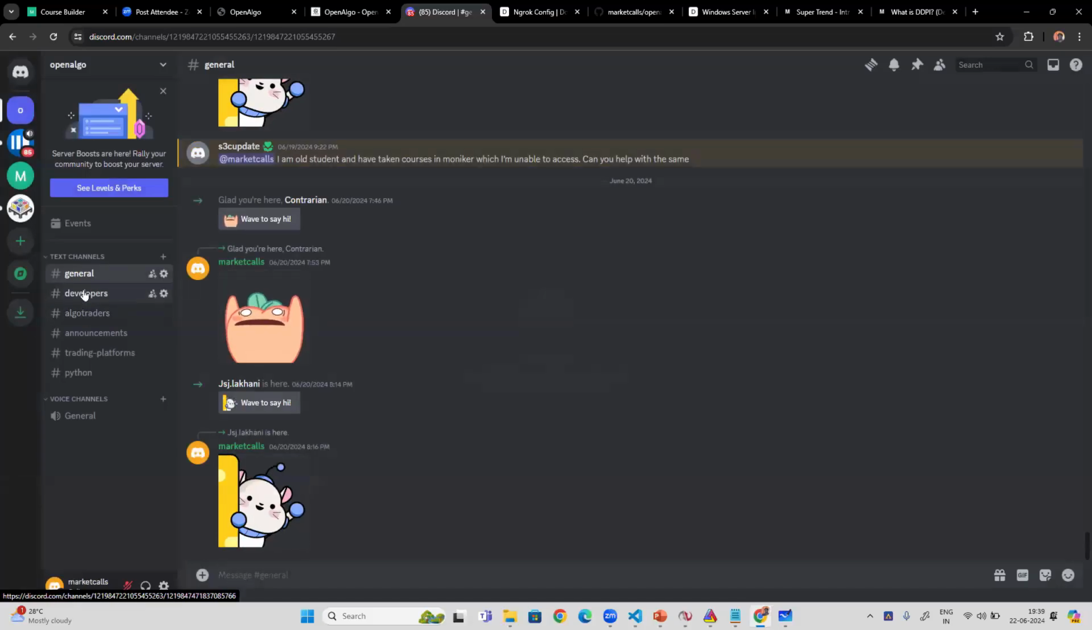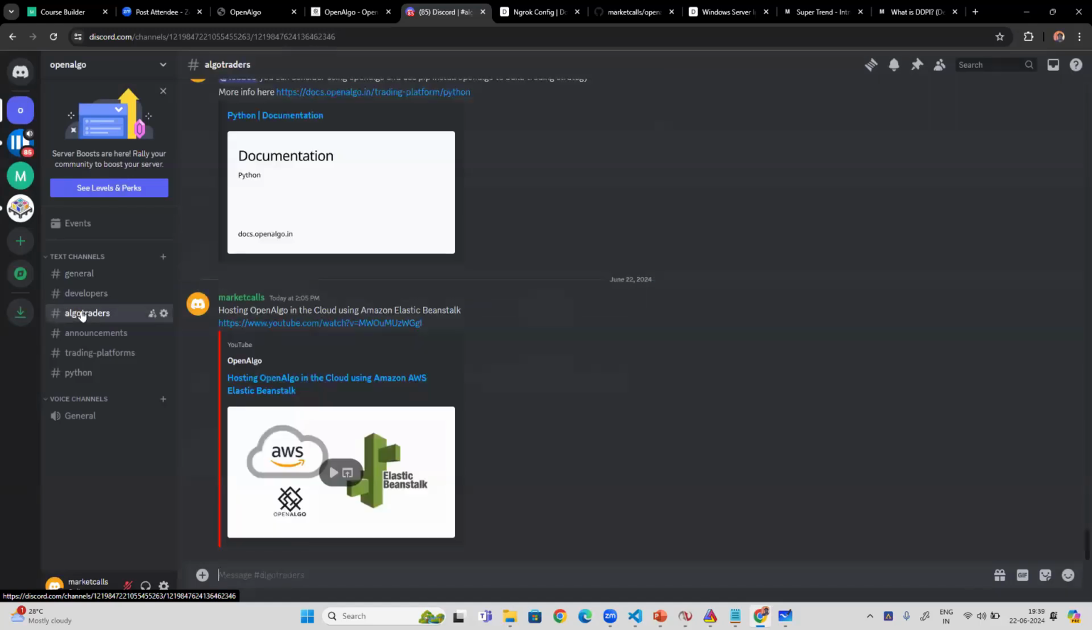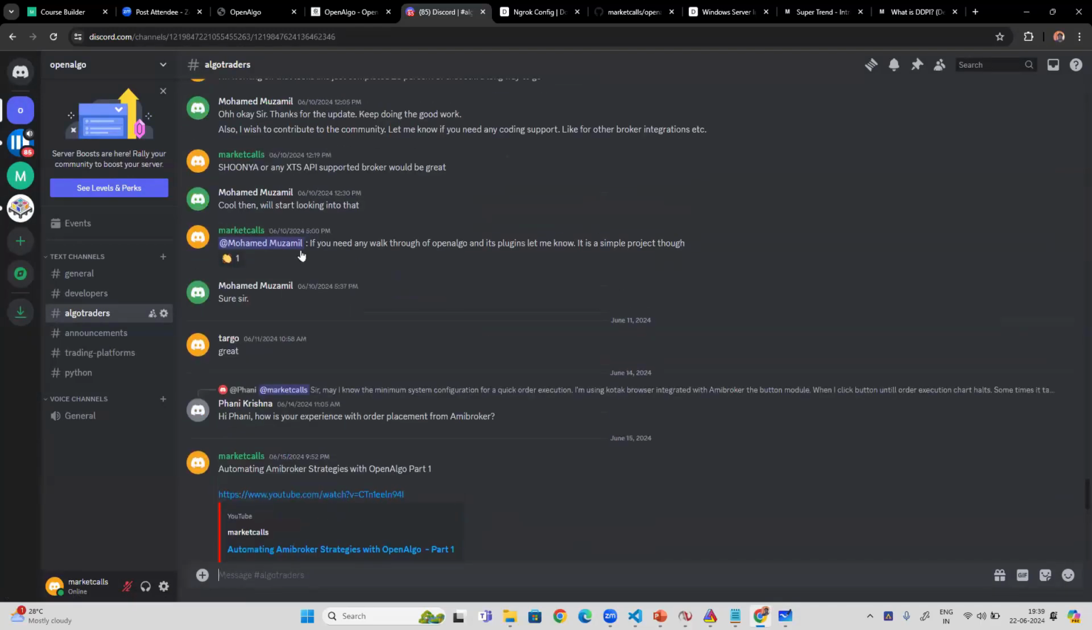So here we have a couple of categories. If you're a developer trying to build something on top of OpenAlgo, you can ask questions related to development here. If you're a trader, you might be using Amibroker, TradingView, or MetaTrader to automate using OpenAlgo, or even Python or some other program to automate your trading ideas. You can ask your questions in the algo trading section. Anybody who asks their questions will be ensured that it will be answered. And I'm also quite active in this community.